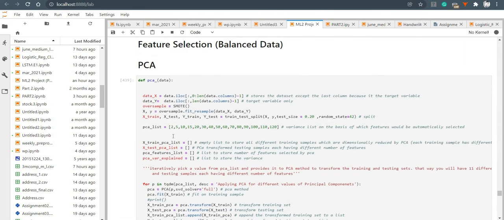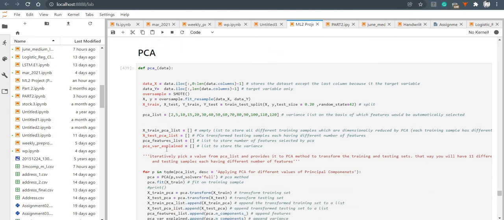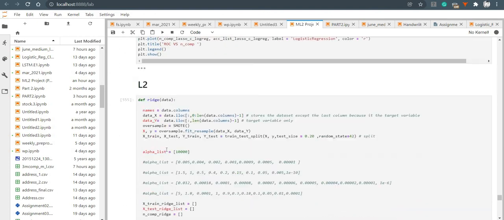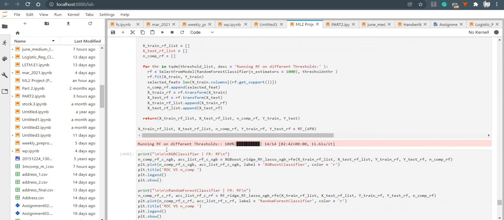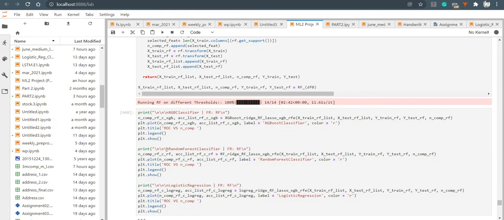The next thing that I did was that I applied the same methodology as above, with the only difference that now the data was balanced. Again, PCA, L1, L2, XGB, and random forest feature selection techniques were applied, and the models were created and tested. The overall results got better when the data became balanced.